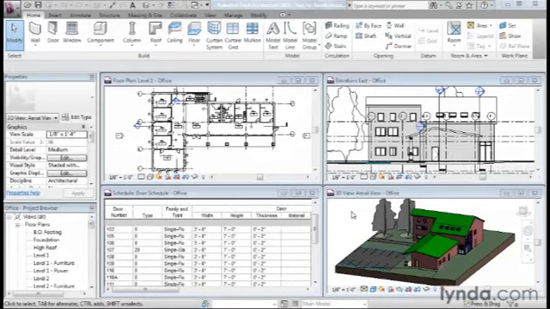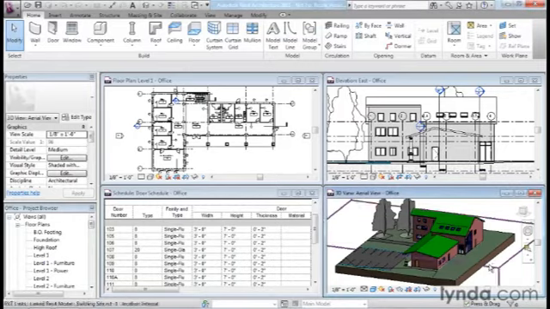In this lesson, I'll give you a first-hand look at what I think is one of the most fundamental benefits of building information modeling and Revit. I'm in a file called Office if you'd like to follow along, and I'd like to start with the 3D view.